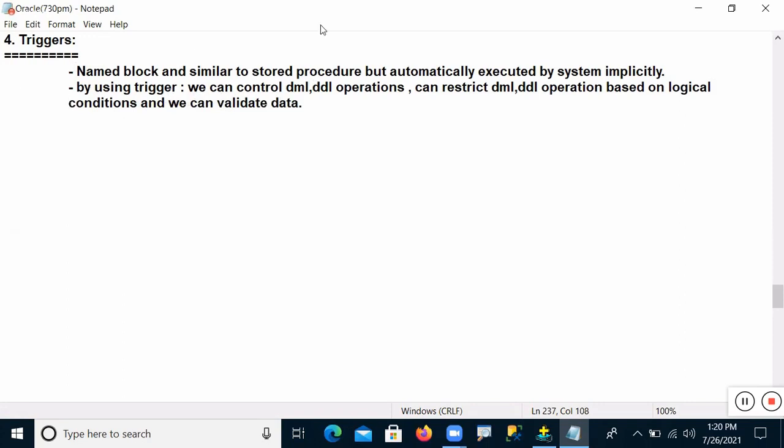So basically the trigger object's purpose is controlling DDL and DML operations over databases, based on the operation: inserting, updating, deleting, and DDL operations like create, alter, whatever it is. Sometimes we completely restrict, meaning we are not giving permission to perform DML operations on a particular table or DDL operations on a particular database.